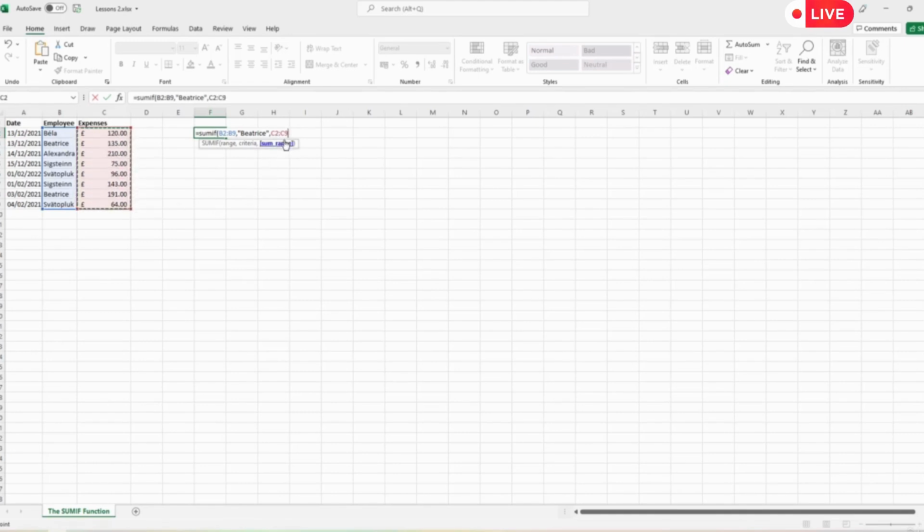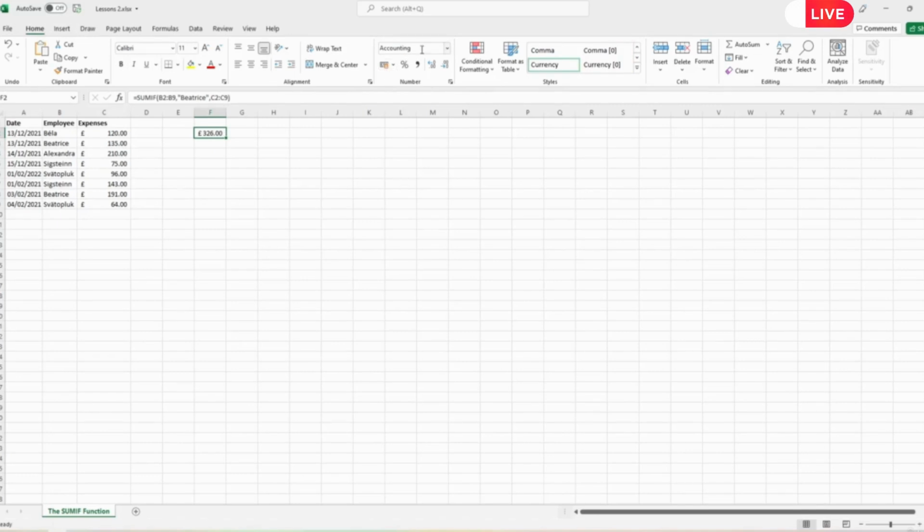So what that's basically doing is it's saying, go down this column and find the word Beatrix. If you find it, then go to this corresponding row in that group and add that up. So we should end up with 135 plus 191. So let's just close the brackets there, and we get 326, which is the sum total of those two values. We could turn that into a currency just like with the other ones we have, if we wanted to, but it's up to us.